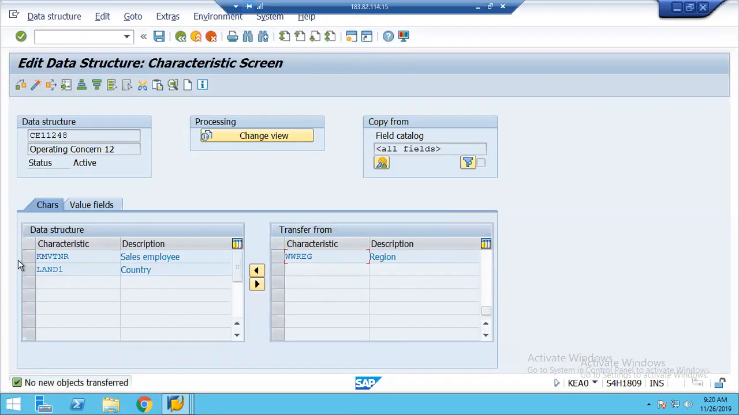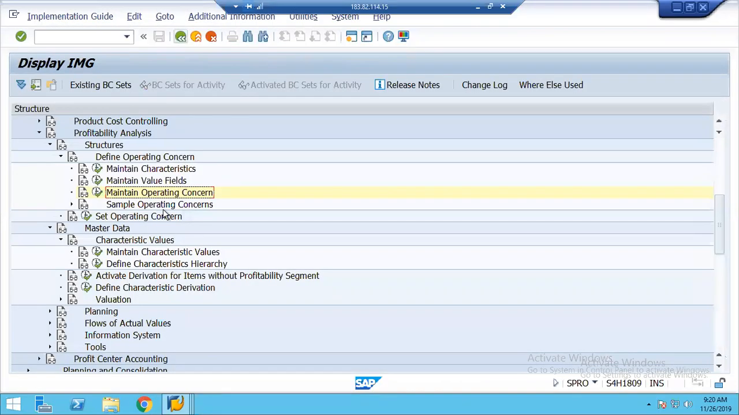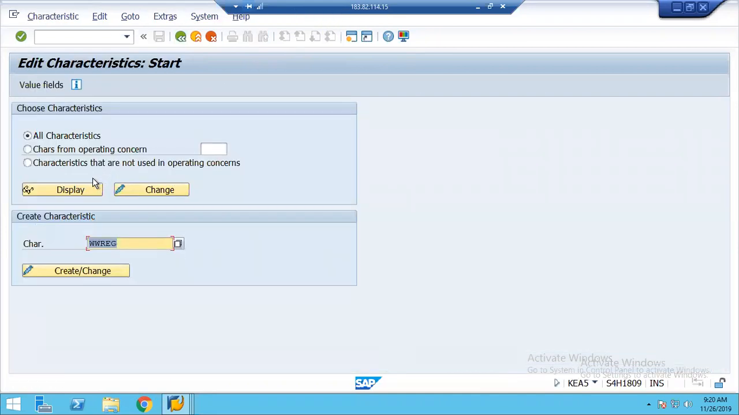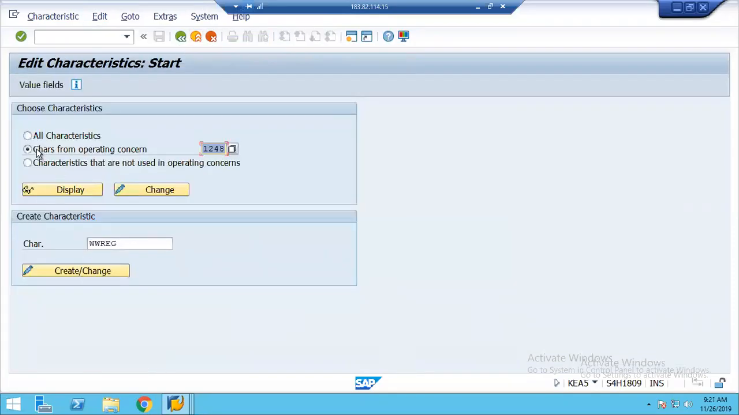This needs to be assigned to our controlling area, I mean operating concern. We can see only two. We're not finding the other one, but why?